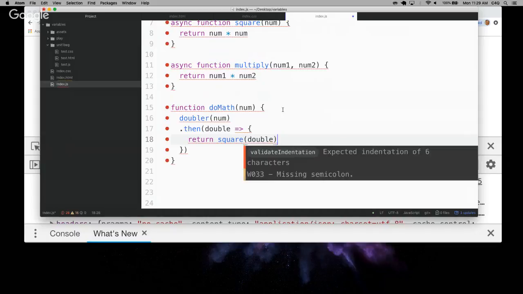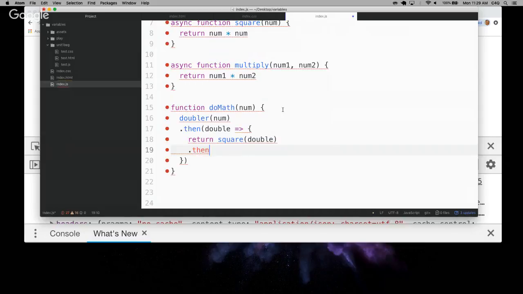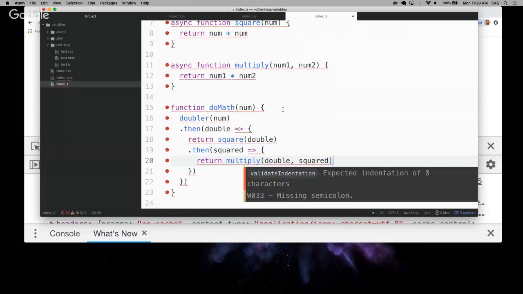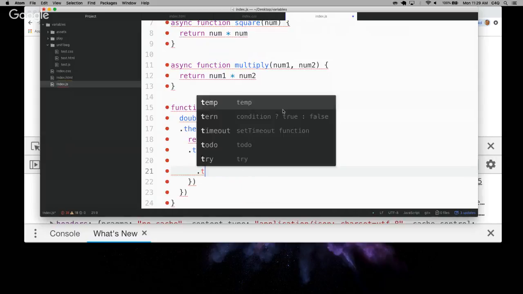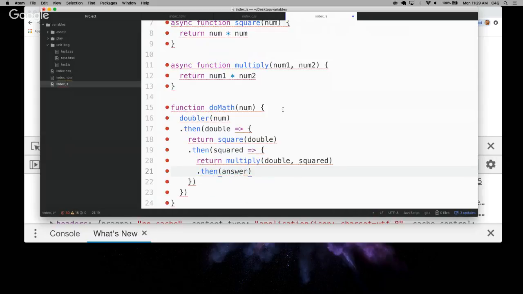Okay, we still all right? All right, and so then I'm going to have squared. And I want to return multiply of double and squared. Right, so I'm using the outcome from two different promise calls. Okay, and then I want my answer, and I'm going to just console log my answer.